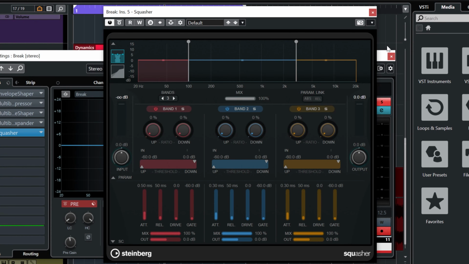And I can't believe I forgot to include this because I use it all the time, but we have Squasher, which is also a multi-band compressor, but it's not just a downwards compressor, it's also an upwards compressor. Now this thing is insane and really deserves its own tutorial, but let me just run through some of the presets on this drum track.